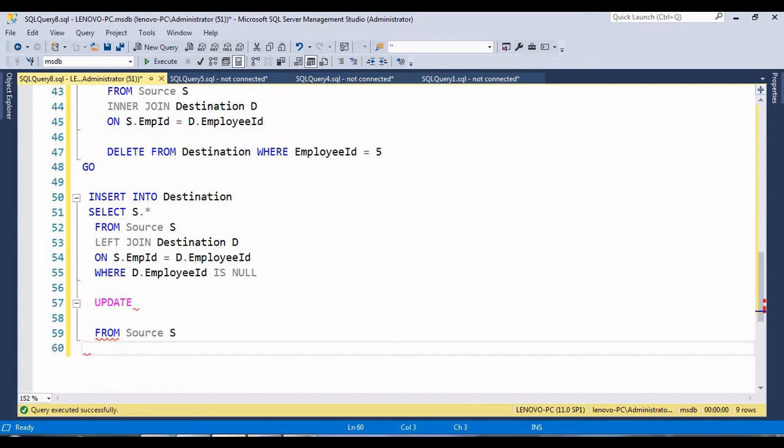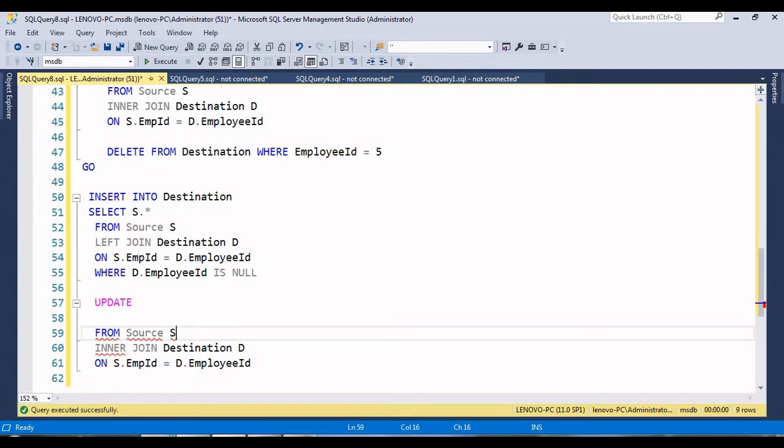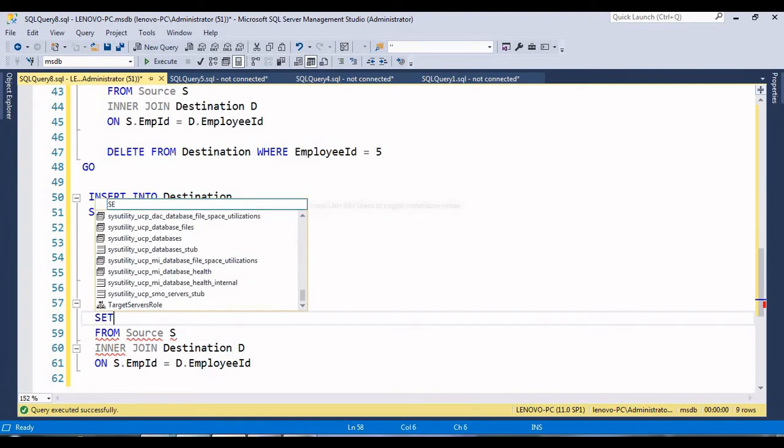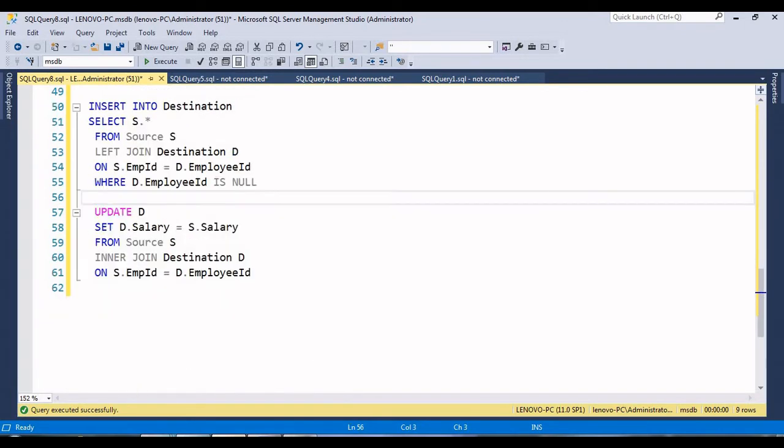Yes, inner join destination on s dot emp id is equal to d dot employee id. And also I'm updating, set d dot salary equal to s dot salary. So d, because I'm updating the destination table.